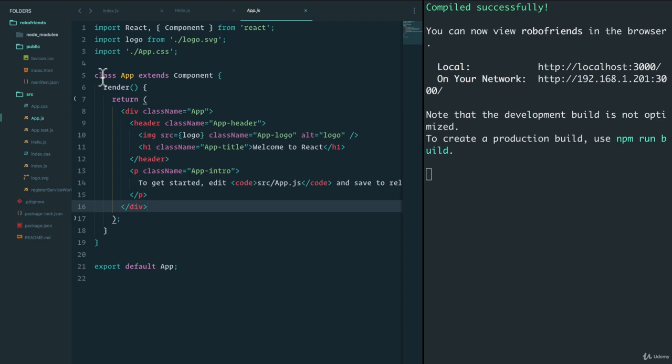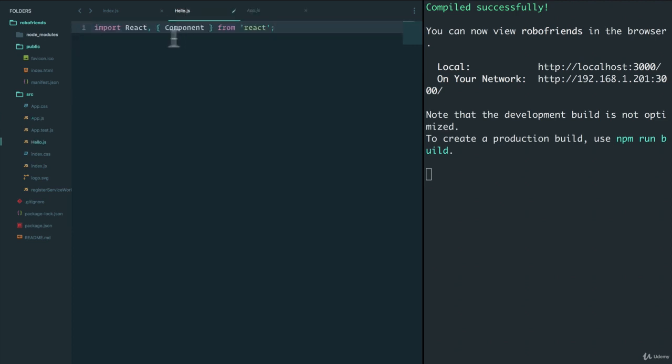It looks like we need to import React and component. So we need to say import React, component from React. Okay. And the reason we're doing this, again, this is destructuring. Instead of doing React.component, we can now just do component, and it means the same thing.